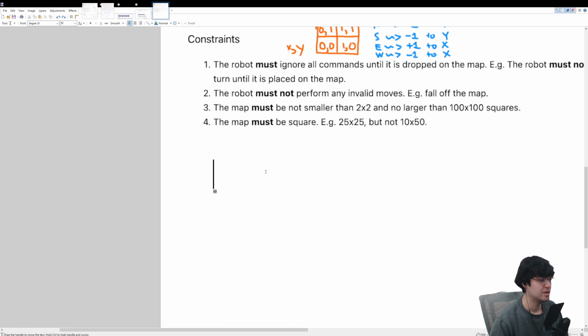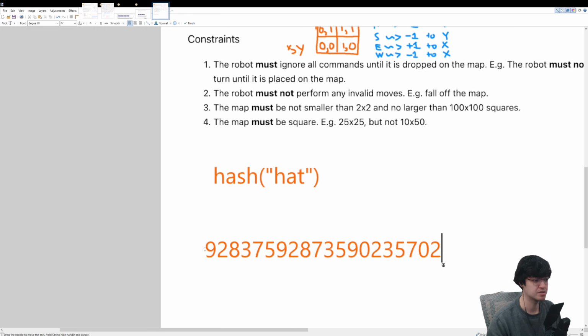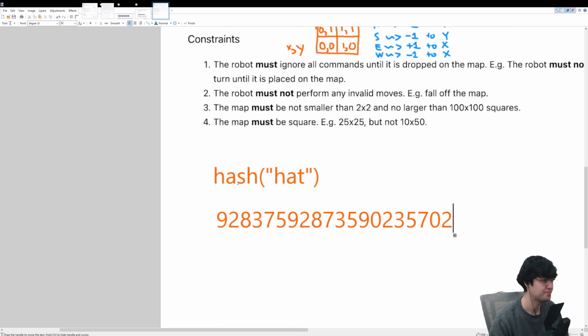So the result of a hash will look like a random set of numbers, sometimes numbers and letters. It depends on what hashing algorithm you use. But for example, if I have a hashing function called hash and I input the string hat, the result of that might be that. That might be the hash of the string hat.